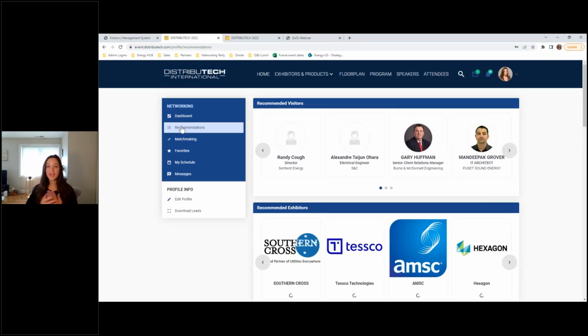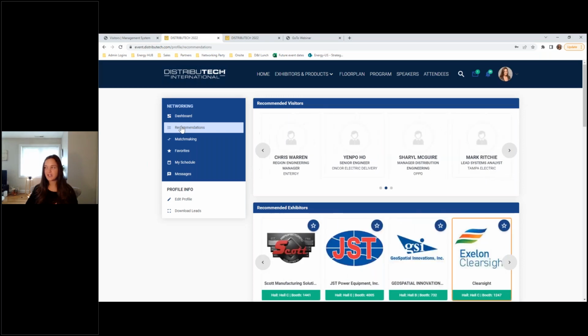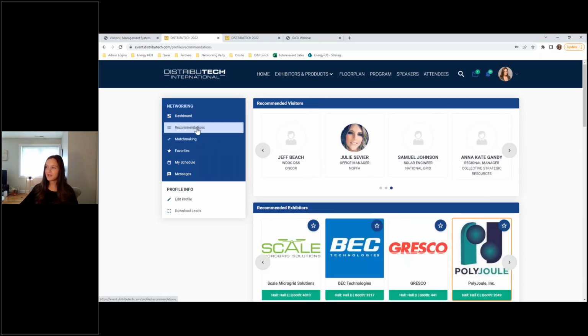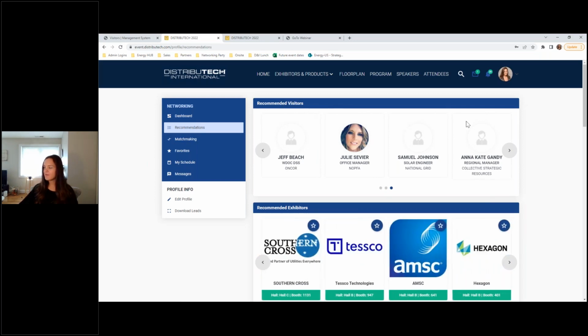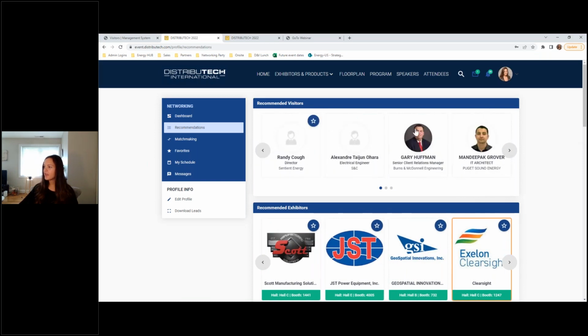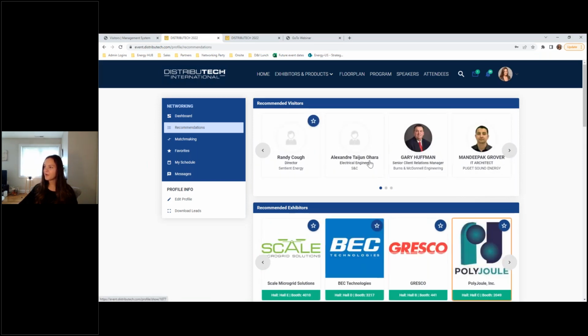There are a couple ways you can engage with exhibitors and other attendees. The first way being the recommended tab here. So here I can see recommended exhibitors. I can kind of scroll through. I can click on someone to learn more about them.